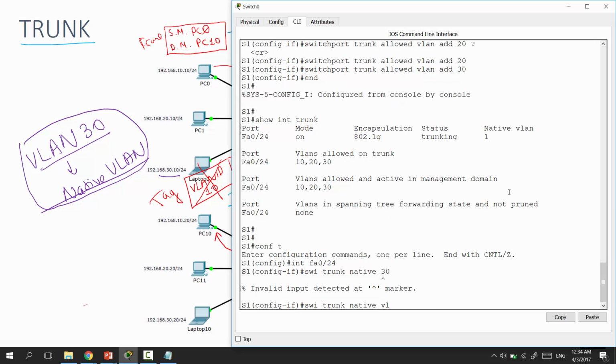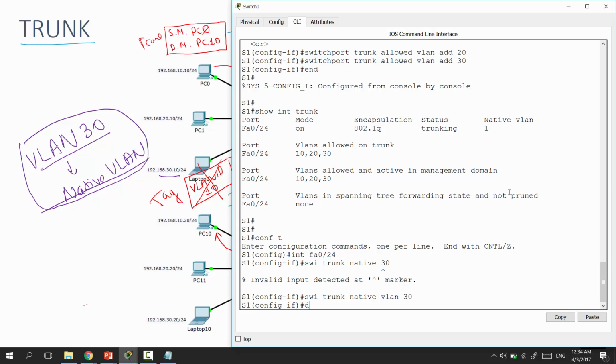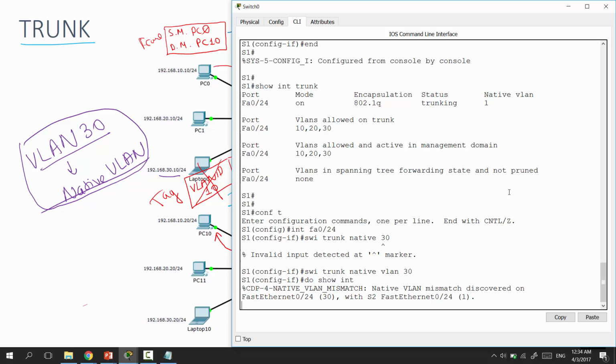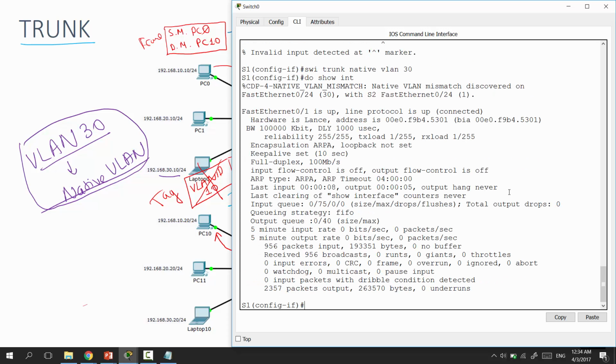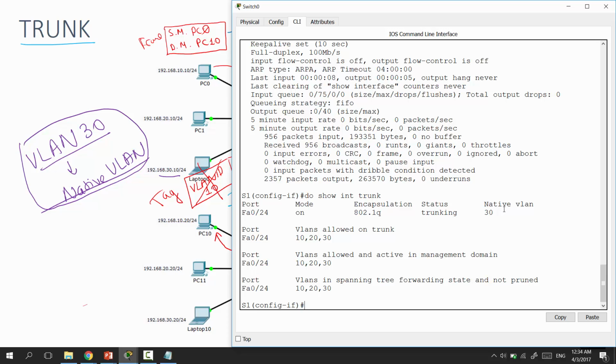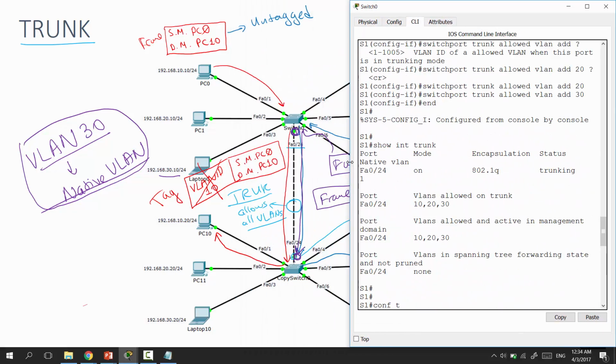Native VLAN 30. Do show interface, just a moment. Do show interface trunk. And we may see that we configured our FA0/24 port on switch 1 as a native VLAN, selecting VLAN number 30.